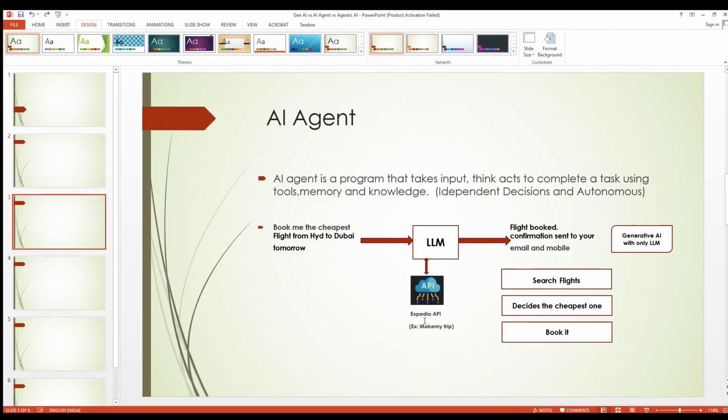Then it will check the data, search the flights, decide which one is the cheapest and try to book it, and we will get the confirmation mail or confirmation that the flight is booked, sent to your email and mobile. So in between there are many things. I'm just giving a simple example.